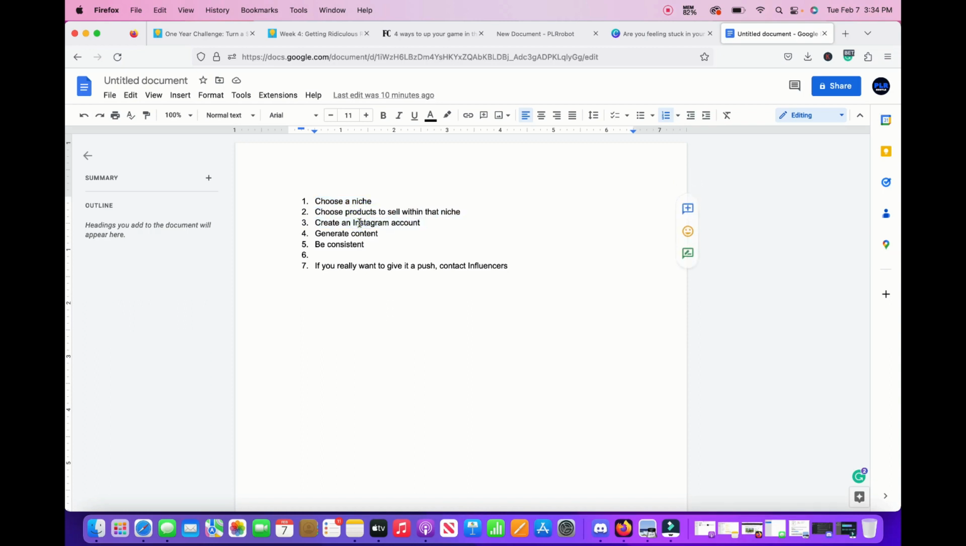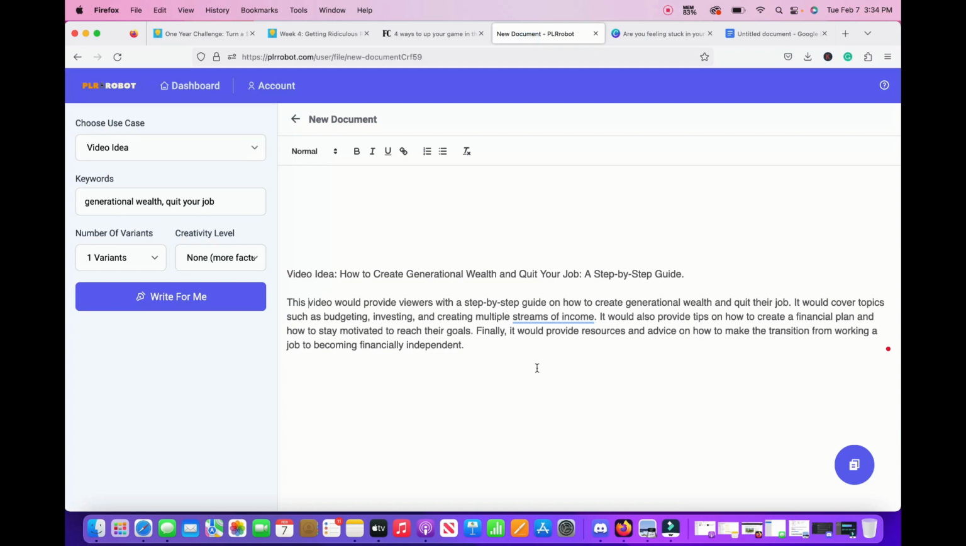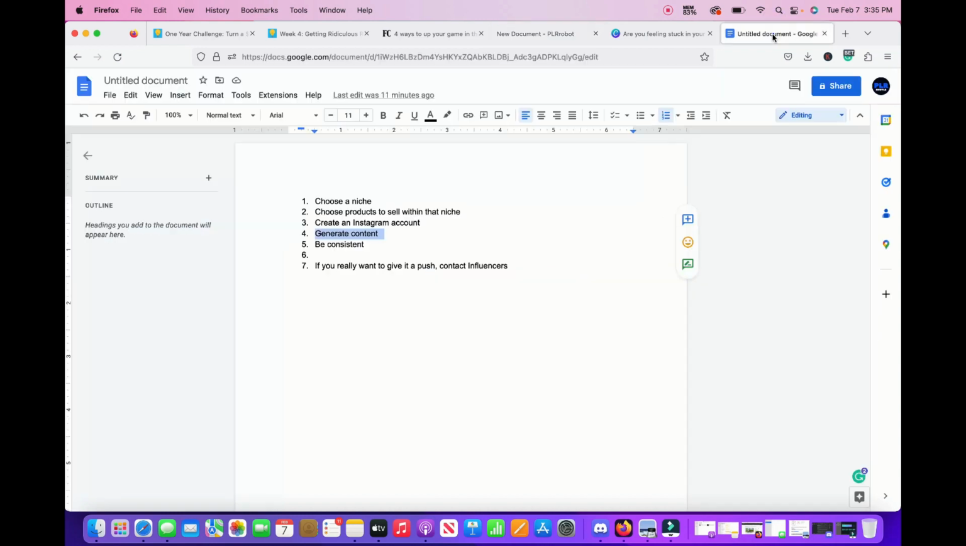Step 3 is create an Instagram account around your niche. Step 4 is generate content. Now, we already know it would take you all day long to think of posts like this yourself, but PLR Robot, I don't care if you literally want to post 1,000 times on Instagram, PLR Robot is going to generate that content for you. That is step 4. Step 5, be consistent.